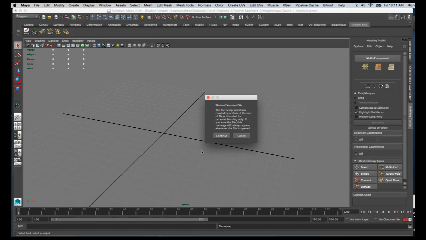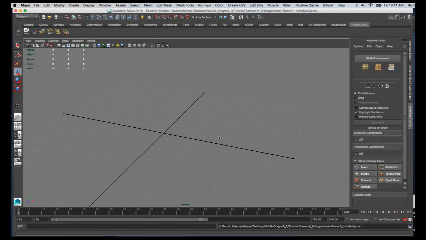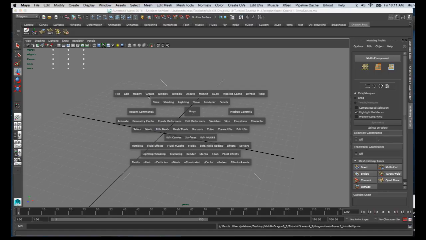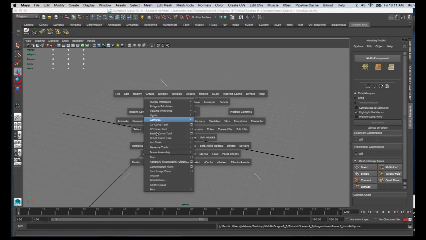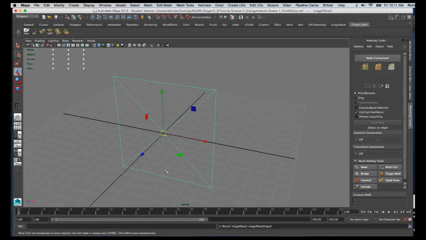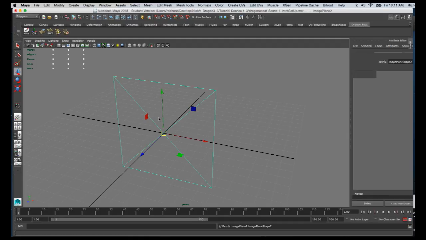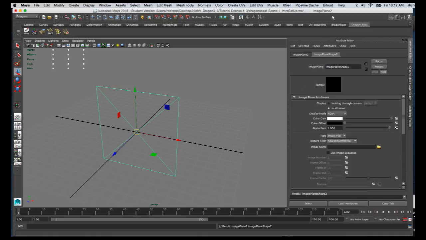But now let's go ahead and set up our template to use as a reference to make our model. So I'm going to hold down the space bar. I'm going to go to Create, and I'm going to go to Free Image Plane. Now, when it comes up, you'll see this square green box. If I press Control A, it's going to give me my attributes for the free image plane, and you'll notice that it's very much like importing a texture map at this point.